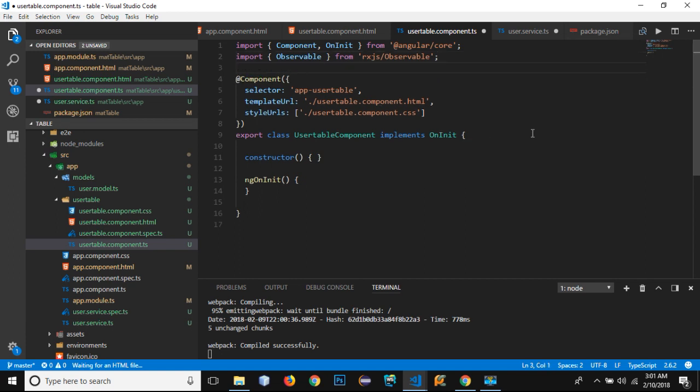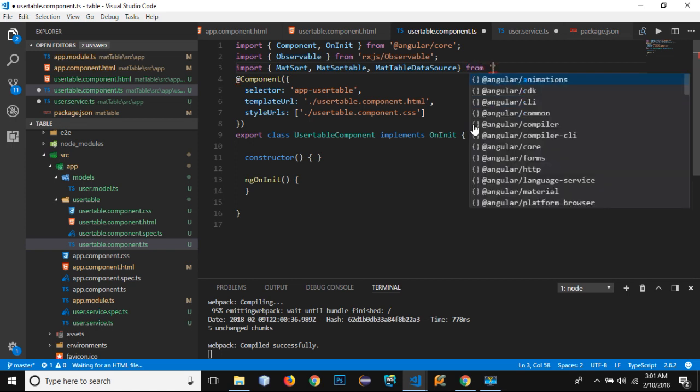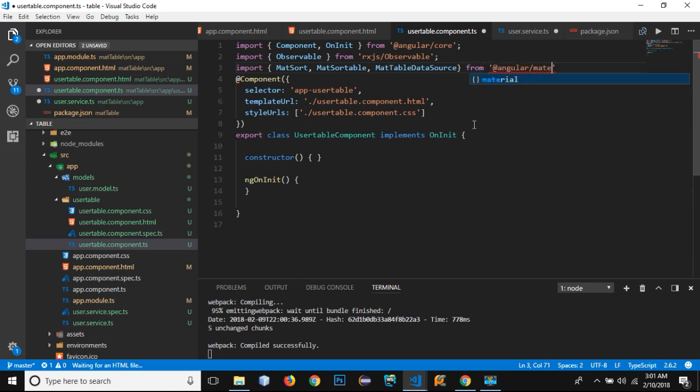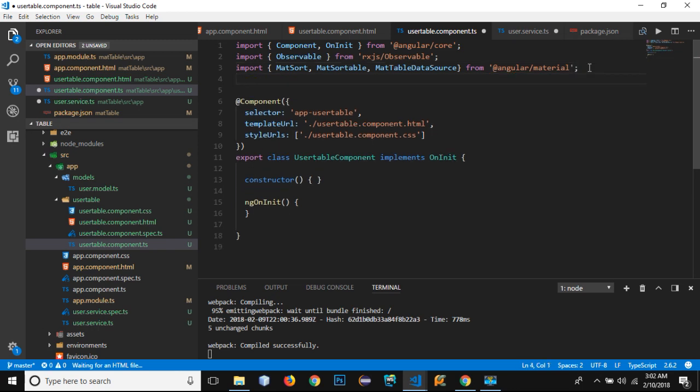and now I don't need to import HTTP client, I need to import some table modules. So I will import MatSort and MatSortable and MatTableDataSource, and this is from Angular Material.